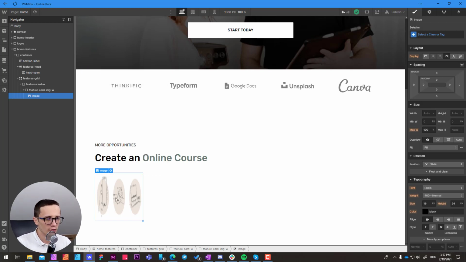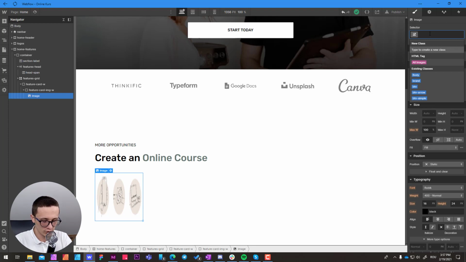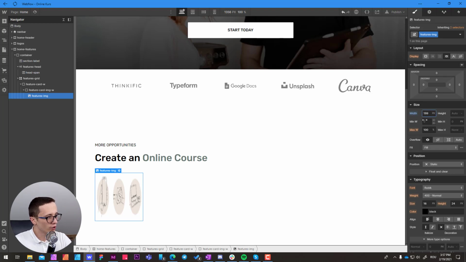Good. Now you can see that our image, don't know why, is basically skewed. What's going on? So in order to fix this, we need to apply a class to this image. This is going to be features img, and now for the width and for the height, we want to do 100% by 100%. Why are we doing this? Because in a moment we're gonna apply the object fit, which is basically the same thing as setting a CSS background, but in our case with a normal HTML image.